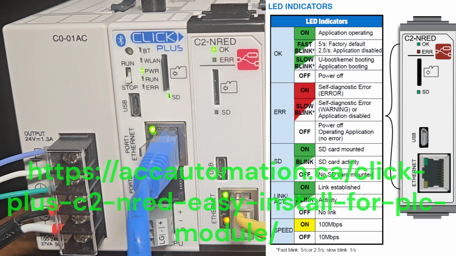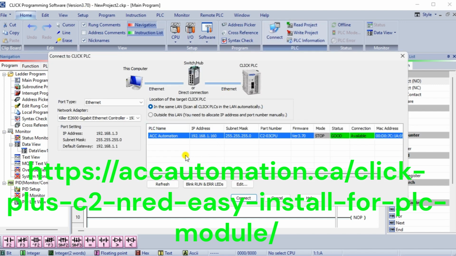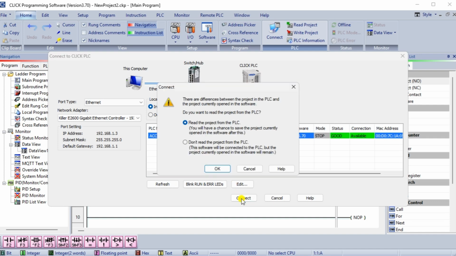In our post Click PLUS C2-NRED Easy Install for PLC module, we updated the firmware in our Click PLUS CPU to version 3.70 and updated the firmware on our intelligent module C2-NRED. We then set up the CPU and C2-NRED to communicate on our network.